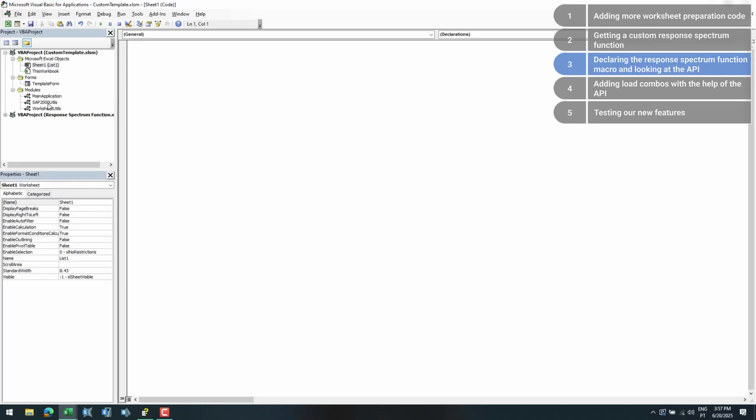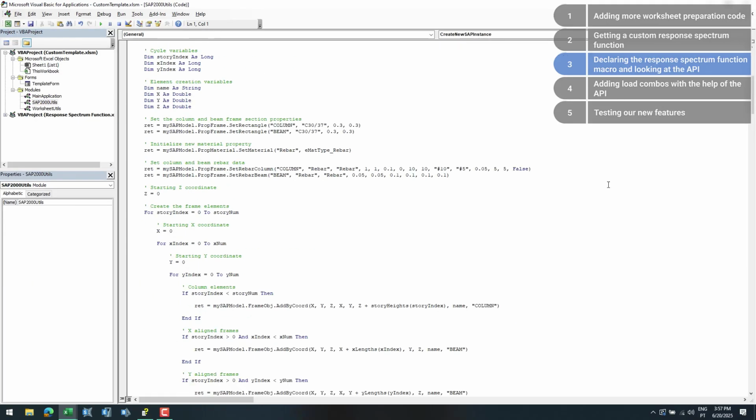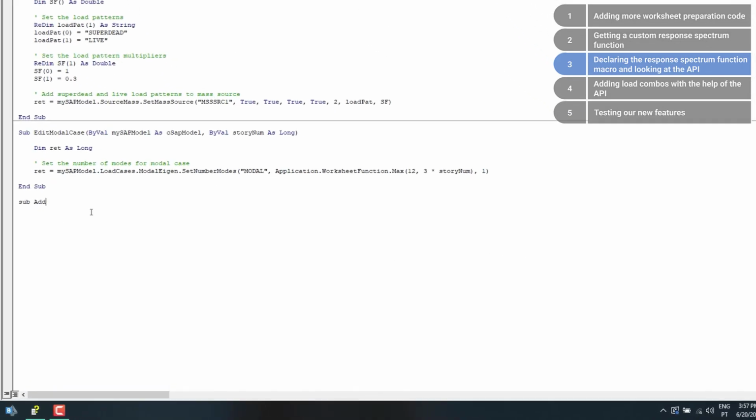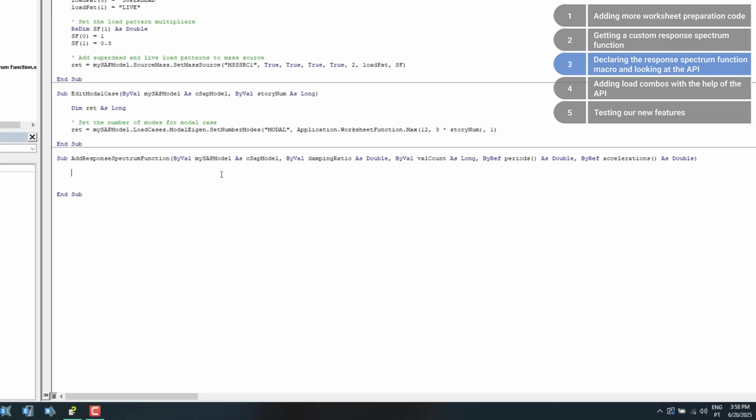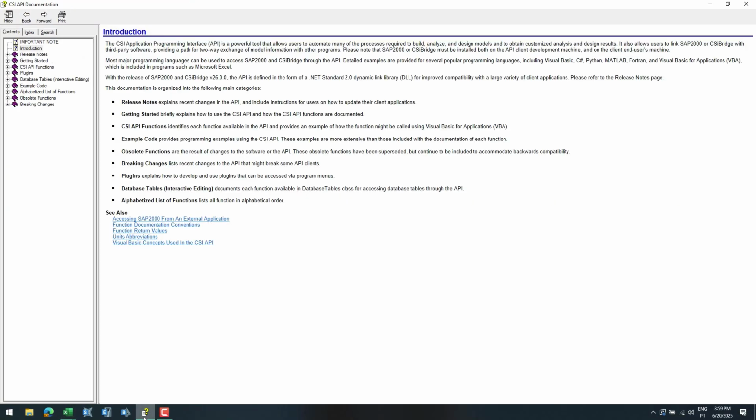Okay, let's now set up the function to add the response spectrum analysis to our model. We'll call it add_response_spectrum function, appropriately. It will receive the damping ratio, the function value count, the periods, and the accelerations. To add a new response spectrum function, we need to call the SetUser function that we can find in Functions, Definitions, Functions, and Response Spectrum.